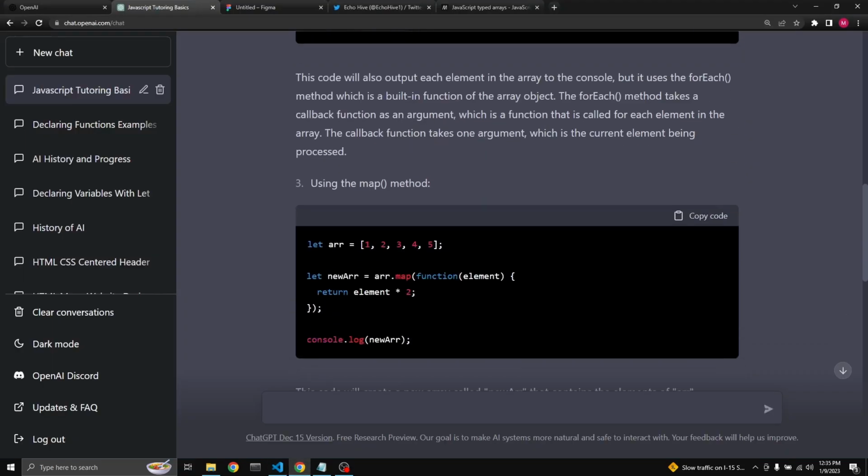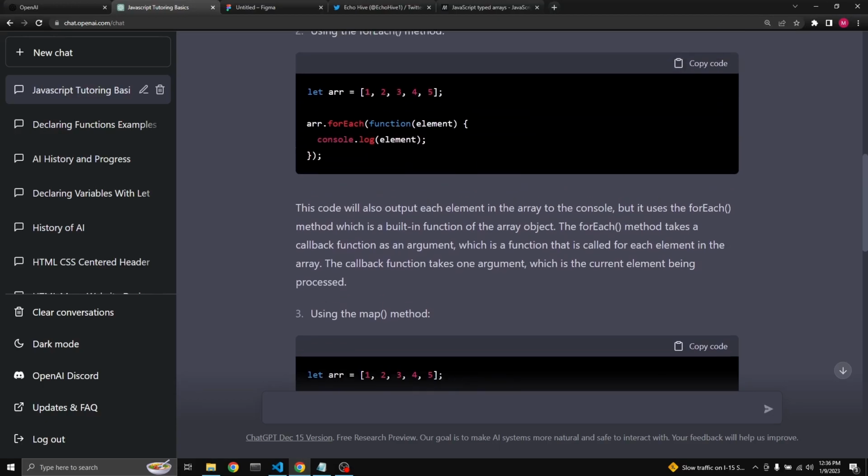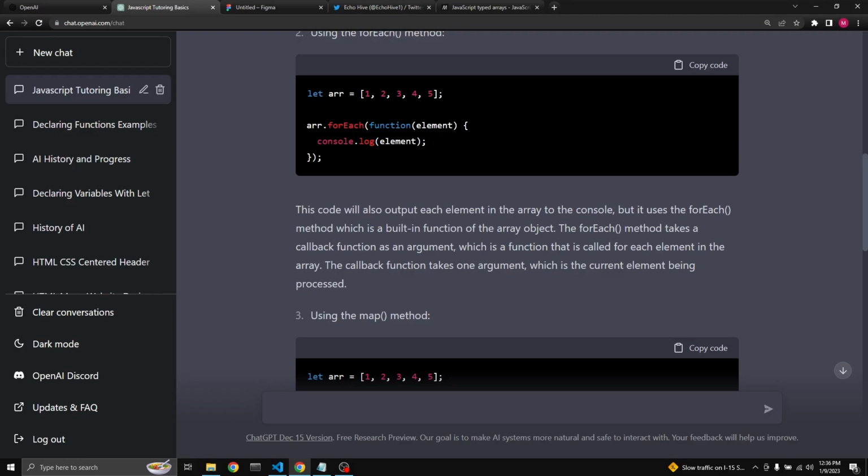Anyway, this code will output each element in the array to the console, but it uses the forEach method, which is a built-in function of the array object. The forEach method takes a callback function as an argument, which is this one right here. It's just defined right on the spot, which is a function that is called for each element in the array. The callback function takes one argument, which is element, the current element being processed, and then it logs it out.